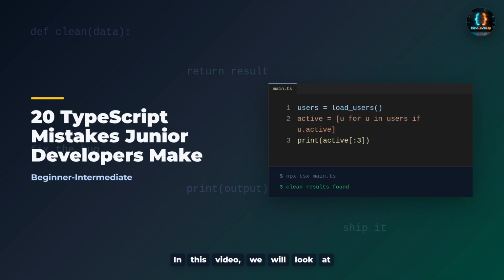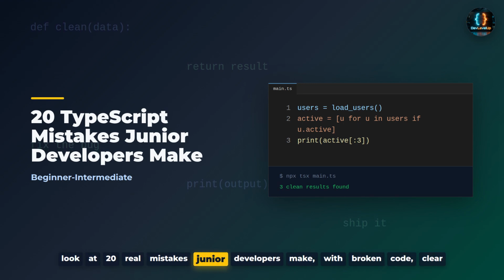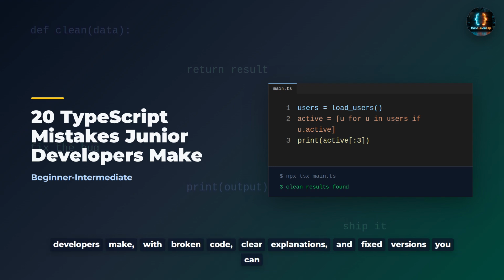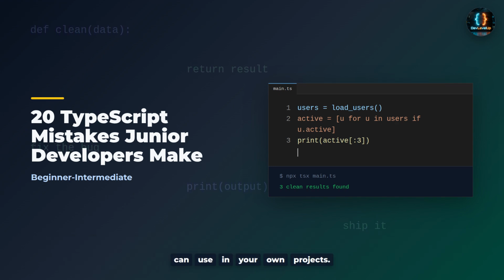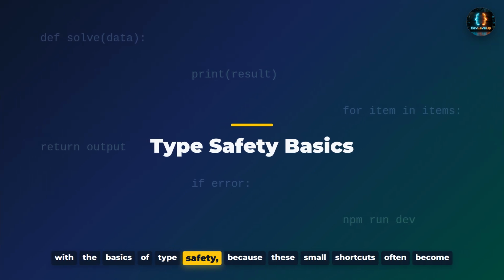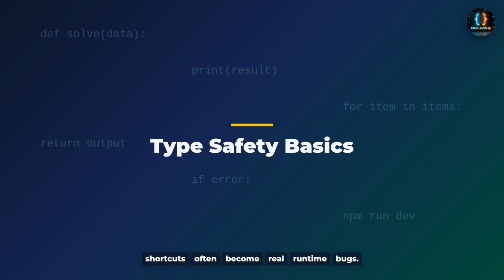TypeScript is supposed to help you catch bugs before runtime, but only if you use it correctly. In this video, we will look at 20 real mistakes junior developers make, with broken code, clear explanations, and fixed versions you can use in your own projects. We start with the basics of type safety, because these small shortcuts often become real runtime bugs.